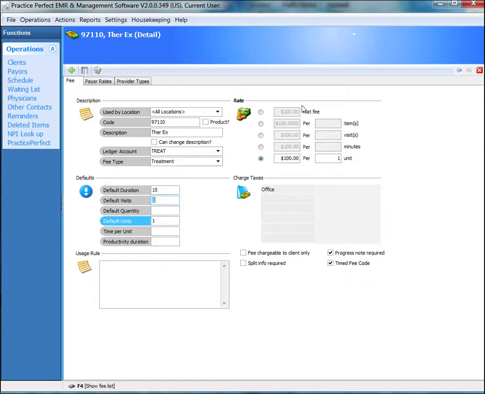You typically always want the default visit to be 1 and the default unit to be 1 if your code has something to do with treating your patient and you charge that code per 1 unit. The default duration is optional. You can tell the system whether this is a timed code, which would force the therapist to enter a specific time connected to their treatment code.